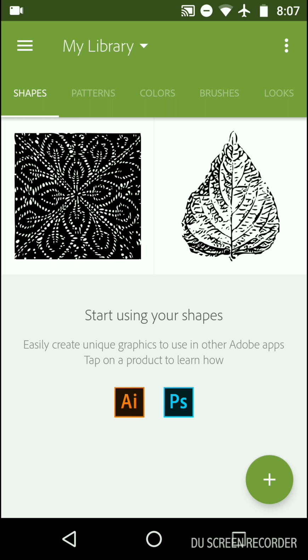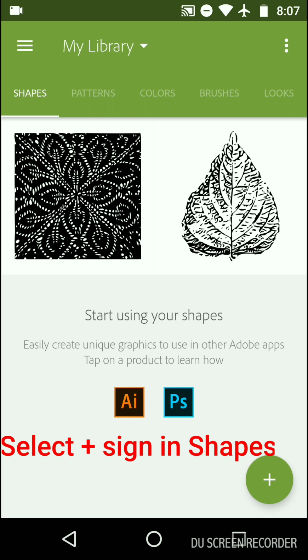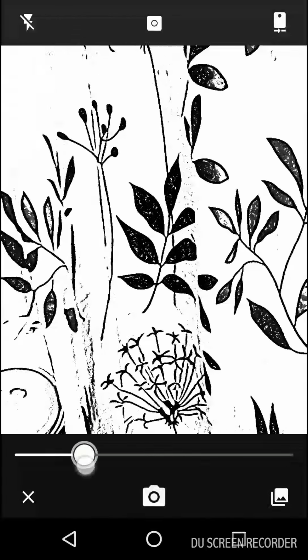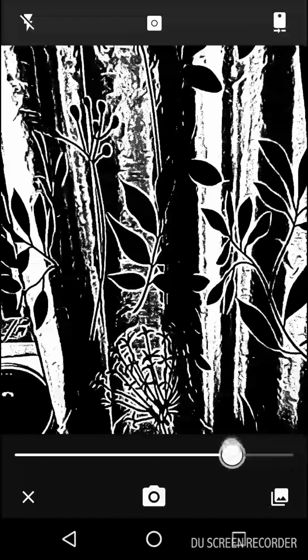Once you're ready to actually get started, click the plus sign when you're under shapes, and it'll open up your camera right away. And you can see that it's already started to draw whatever your camera's seeing right now, which is my curtains. This slider here adjusts the brightness. So what do you actually want to keep in your vector drawing? Try to get the distortion away and all the noise away. And to help with that, you can click on your torch.